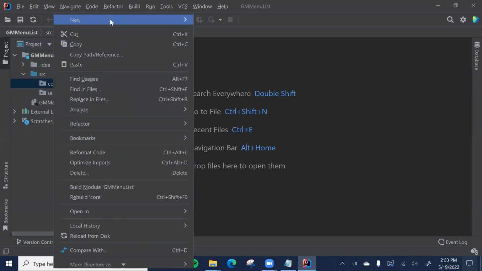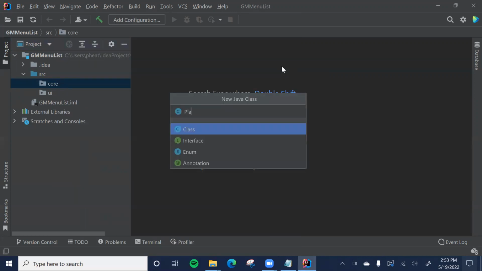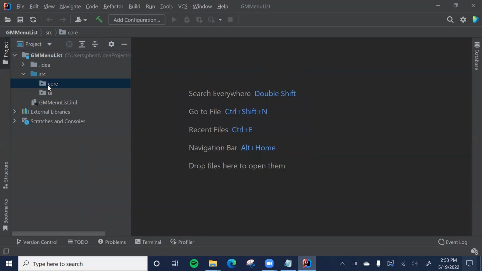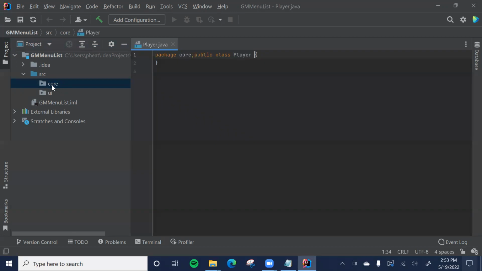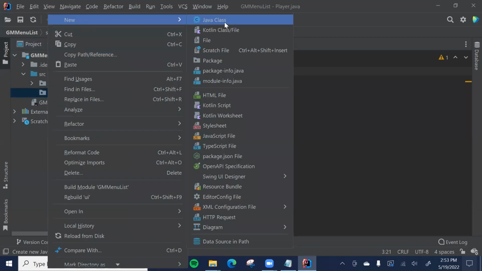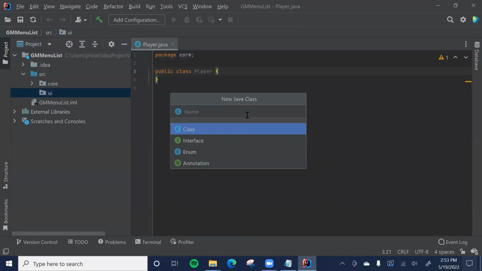So I'm going to make a new class. This is going to be my player class, which is going to store a player as well as all the moves that player will make. Again, I just right clicked, went to new, and then class, and I want to make sure I'm making a class, not an interface. That should insert a new class under the core package. And then I want to do the same thing: make a new Java class. I'll call it menu UI.